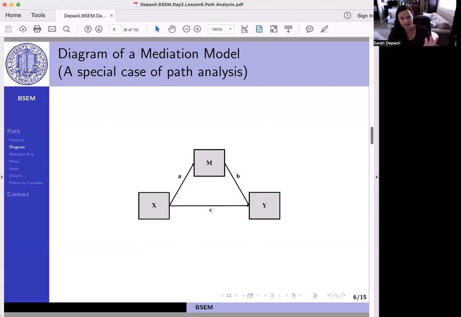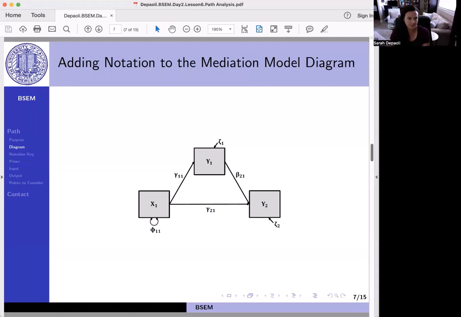Next, we can take this model, change it a little bit, and then map literal notation onto it. And this will give us the foundation for path modeling. So here we have our same 3 variables, but I've renamed them. I named them X1, and then we have Y1 and Y2. We can see that the structure of this model is the same though.